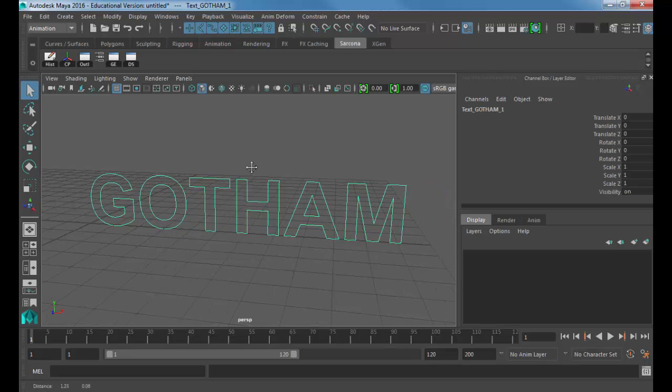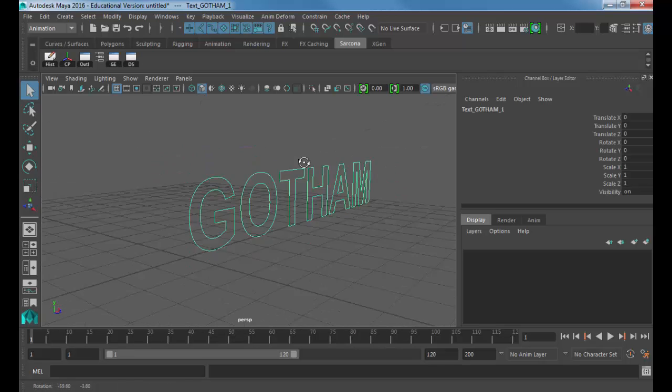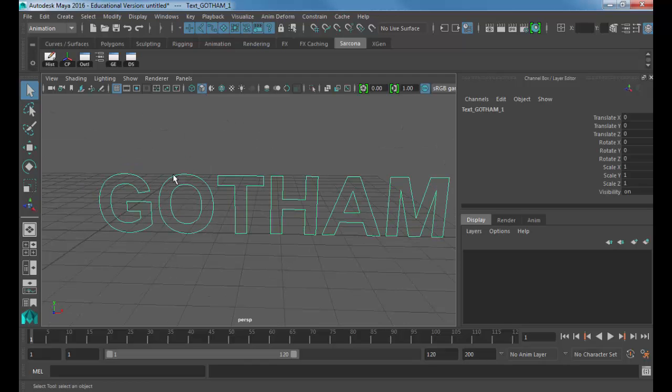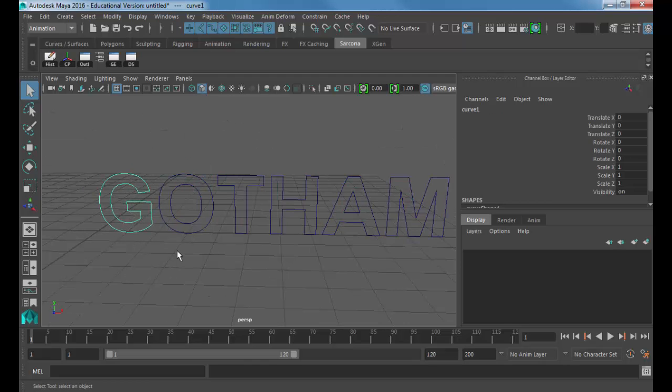What we need to do is now create a surface. All this is curves. So we need to tell Maya, hey, now that we have curves, I want to actually create a surface off of this. So I'm going to grab my G first, that's the first letter, and I'm going to switch my menu set on the top to modeling.